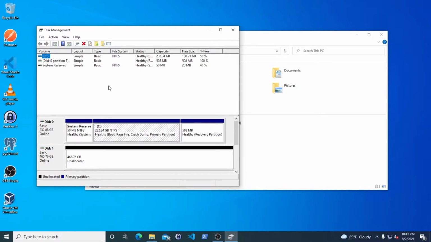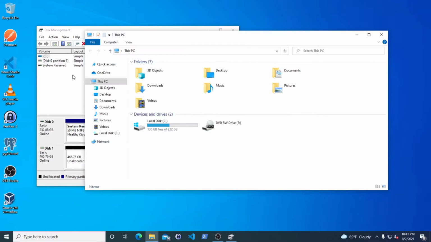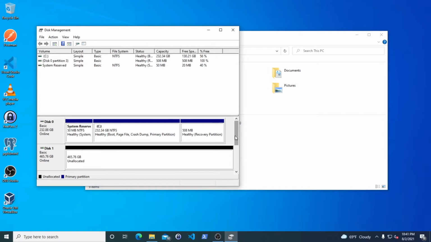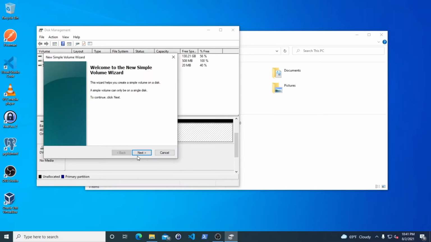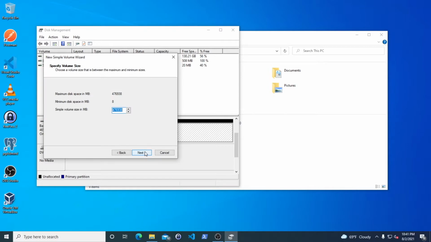And as you can see, there's only the one drive here, but if you look, there is another hard drive here that I've done just for data. So what you're going to do is you're going to select it, right click, go to new simple volume, follow the wizard. This usually defaults to the maximum size. You can cut it into multiple different sizes if you'd like.